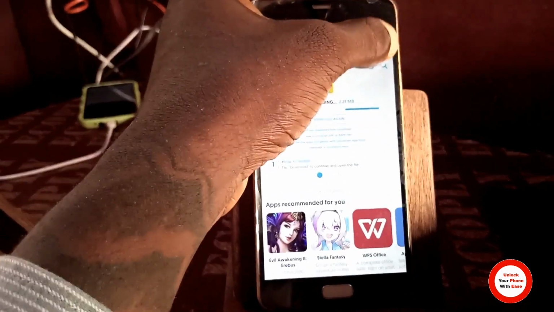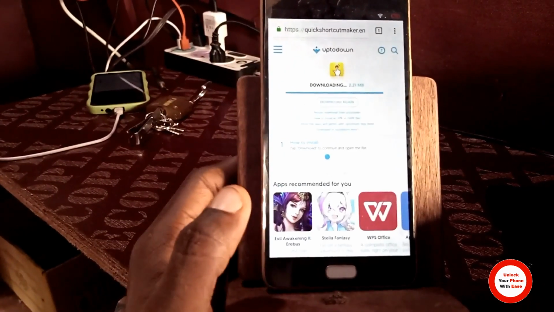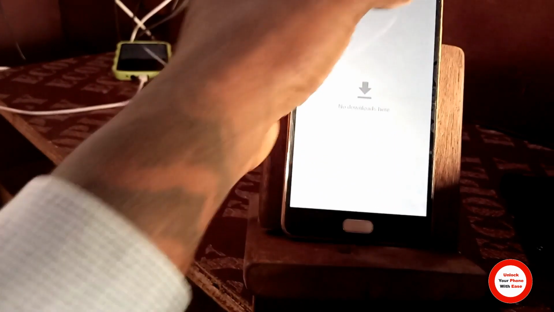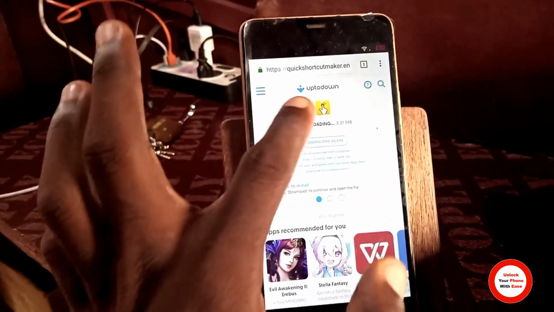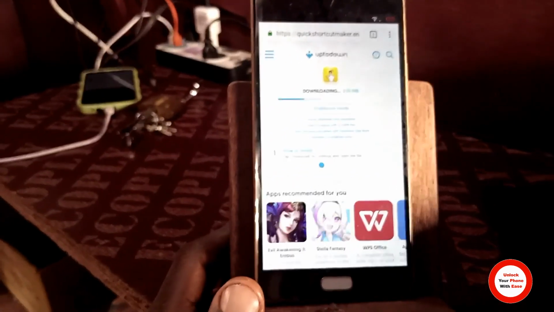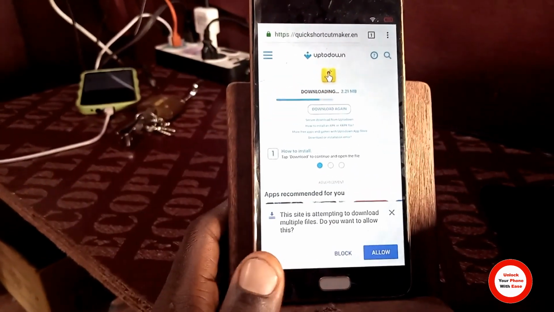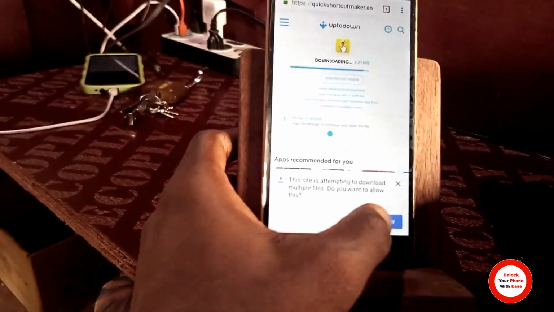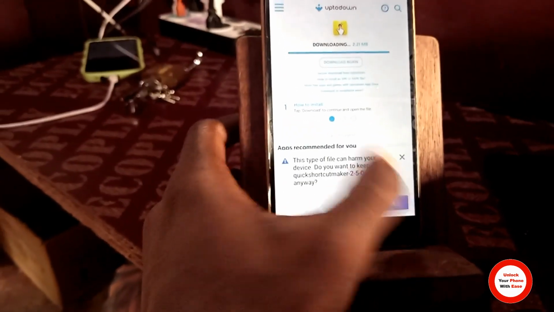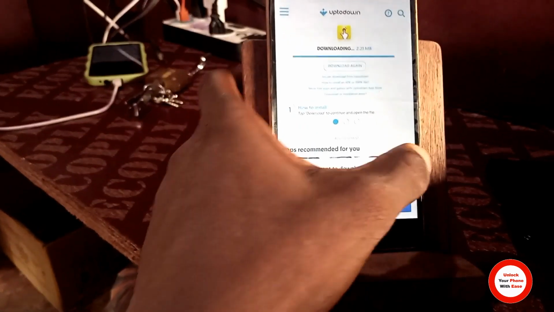Then you go to this hamburger. Go to your downloads. Nothing is there yet. So you go back. Y'all remember to download this one, the one with the symbol on it. You get another one there too. Don't download that. Hit download again. Push OK. And the download is already opening.